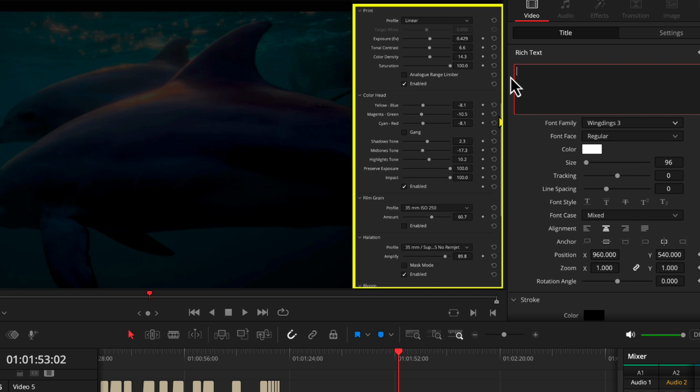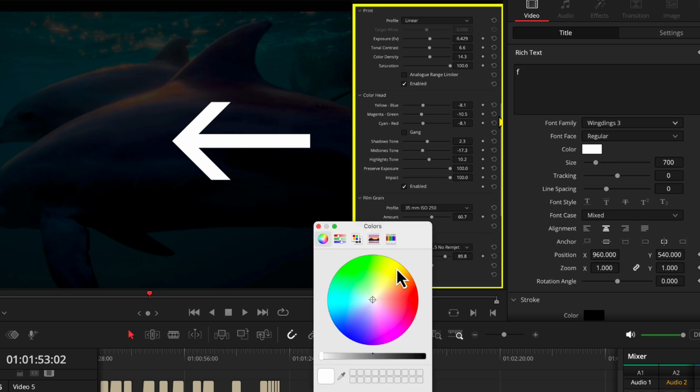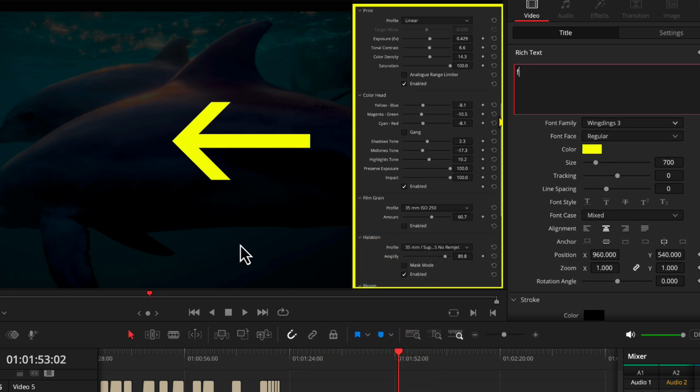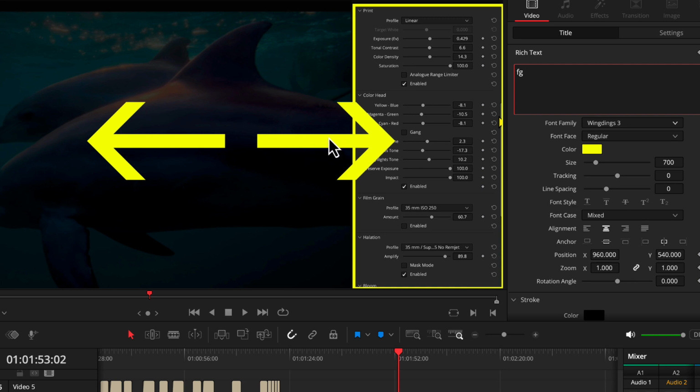For example, if we use the letter F, I get a leftward facing arrow, and I can change the size of it like so, change the color to whatever I want, and I now have an arrow. And if I choose G, I get the right arrow.